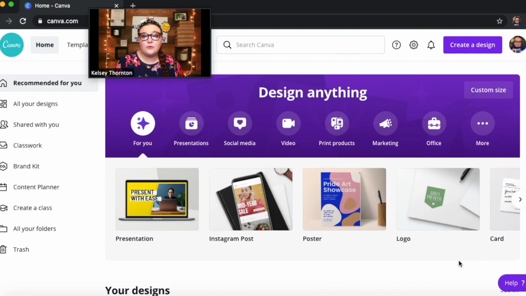Once you create your Canva account or you have logged into your account, you'll see a page just like this, and that's going to be your home page, where they'll recommend designs for you that you would like to do, or if you already have some other designs, you can check on those. You can share the work, you can use a content planner. There are all sorts of other features.